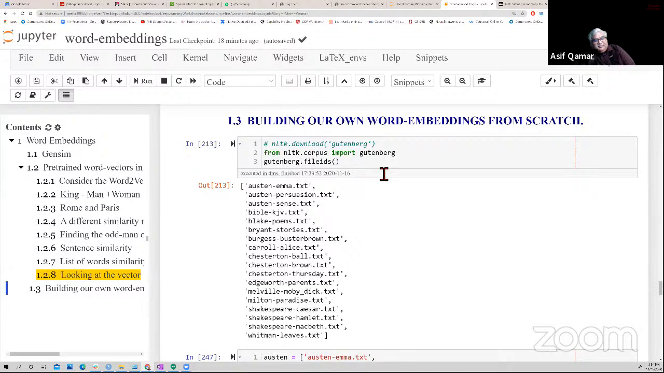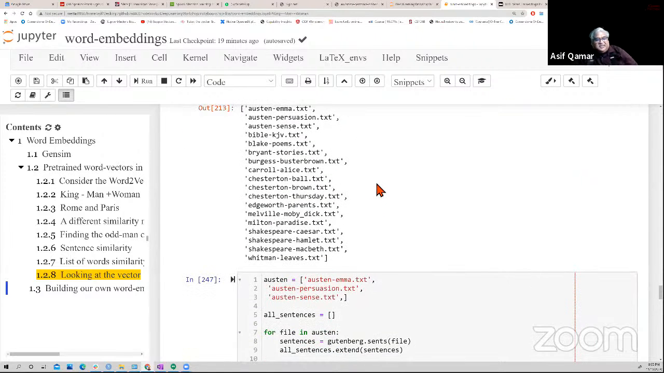Then Melville is an American writer, of course. Milton's Paradise Lost and Shakespeare hardly need an introduction. And in the US, of course, Walt Whitman's Leaves of Grass. So these are the great classics, as you know, and they are freely available as text. Therefore, you can use them for your natural language processing without worrying about copyright violation. So this is what I've done.